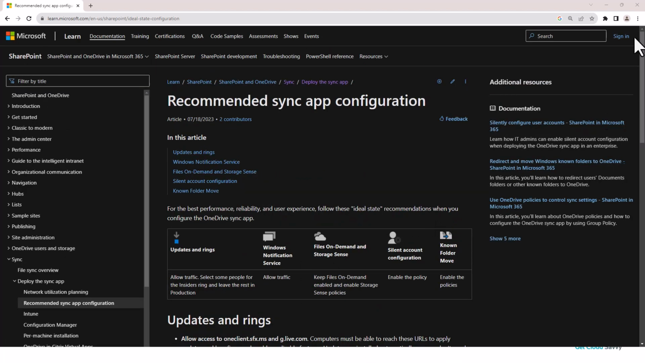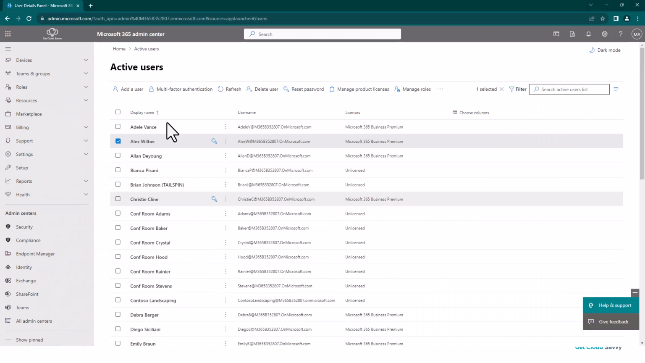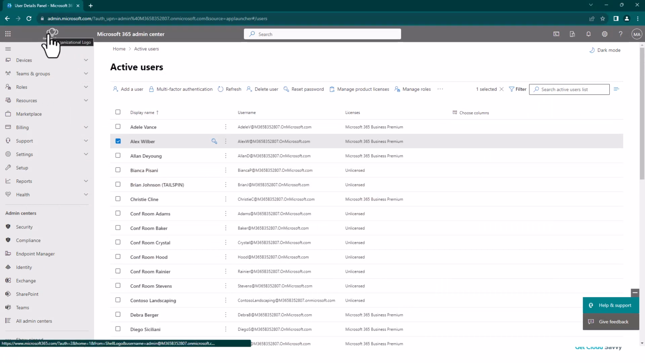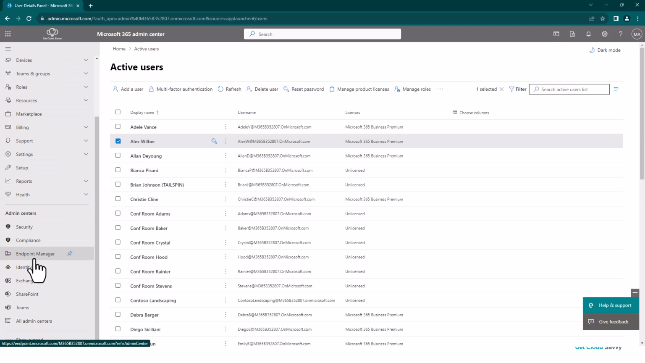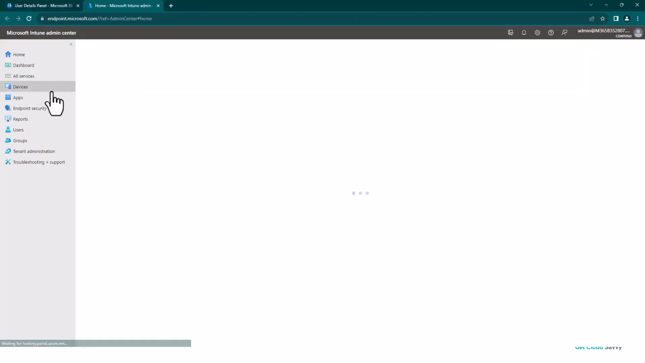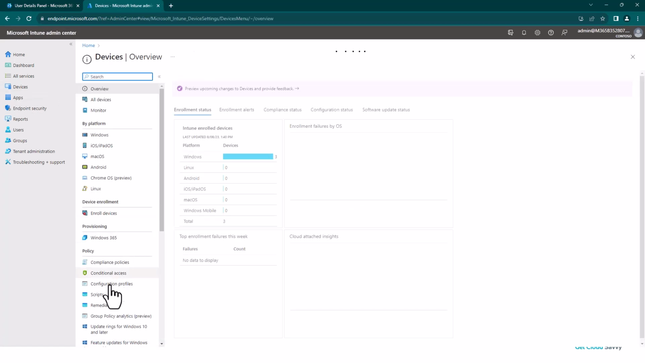So let's start off by logging in as a global admin to our Microsoft 365 Admin Center. Okay, we're going to scroll down here and we're going to start with Endpoint Manager. So where do I do that? We're doing this in Endpoint Manager. We're configuring a device configuration profile. So under Endpoint Manager, we go to Devices, and then we go all the way down to Configuration Profiles.